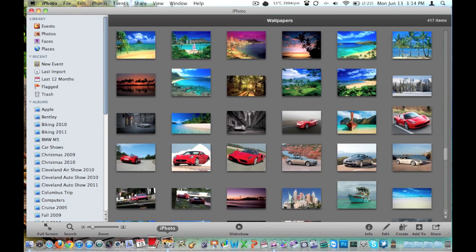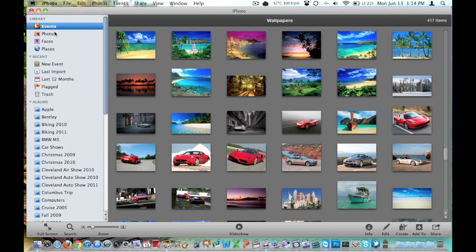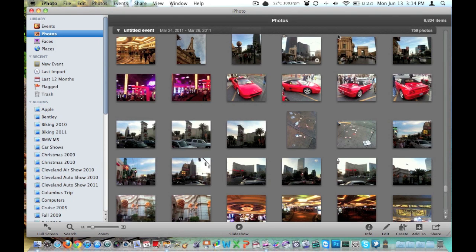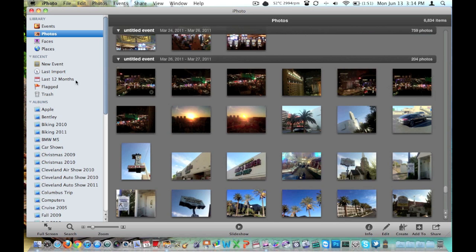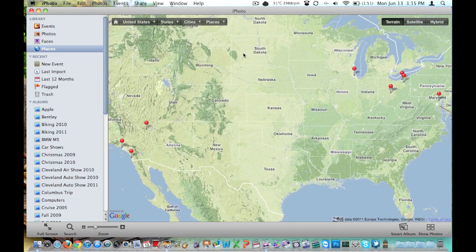Some of the applications that are still a little slow would be iPhoto, but I've got a massive iPhoto library here. If I go over to Photos, you'll see that I have 6,834 pictures. These are from Las Vegas here. They're actually all over the place. If I go to places, they're just everywhere. At least I consider that everywhere.